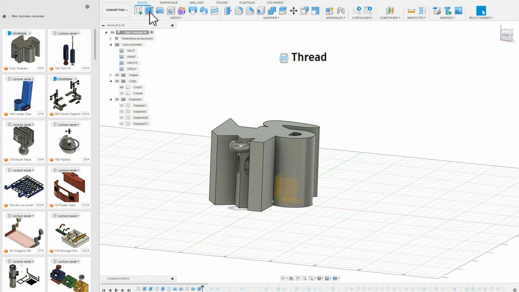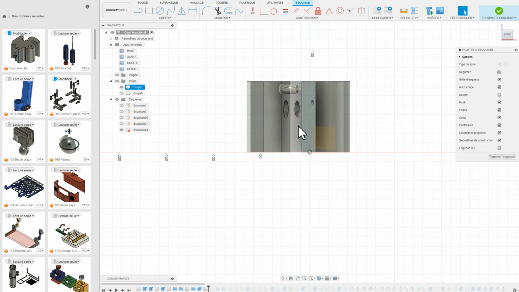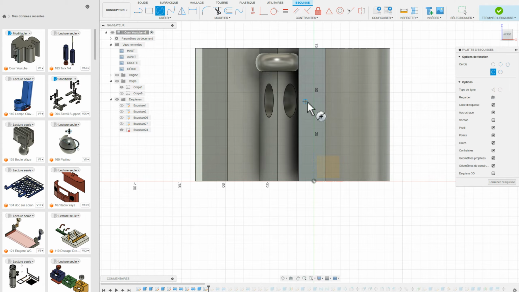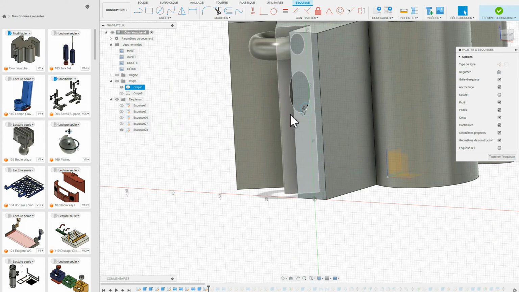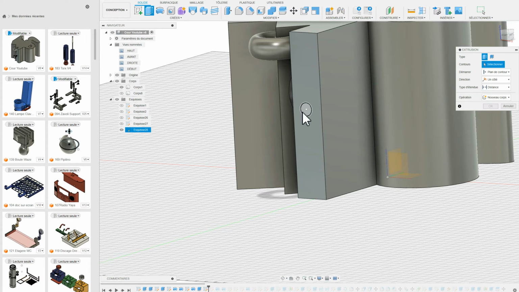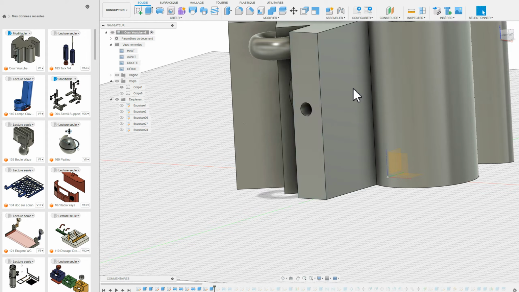So I'll first draw several shapes, and then you'll understand. I'll draw on this face, let's zoom in a bit. A circle. I'll place it here and give it a dimension of 6 millimeters. I validate and I'll extrude it now. I'll set it to 30. No, minus 30, we'll put a minus in front.